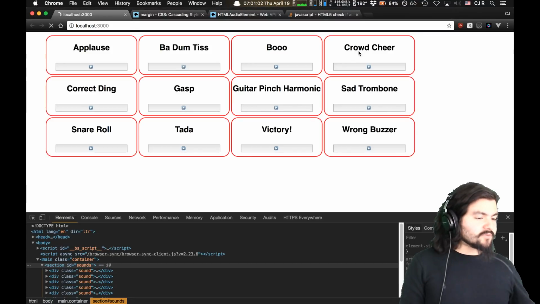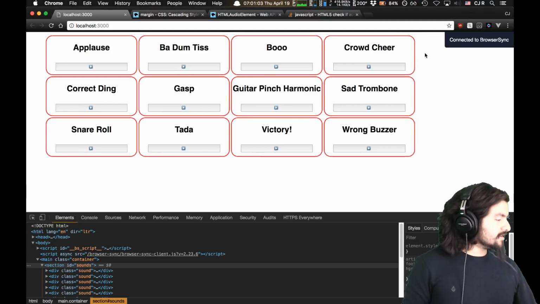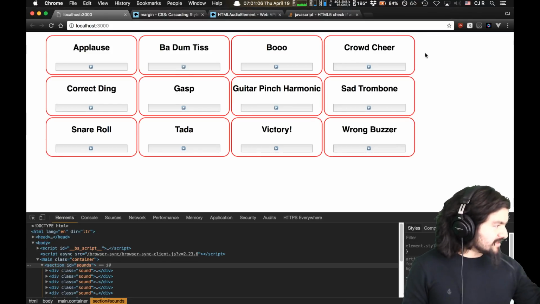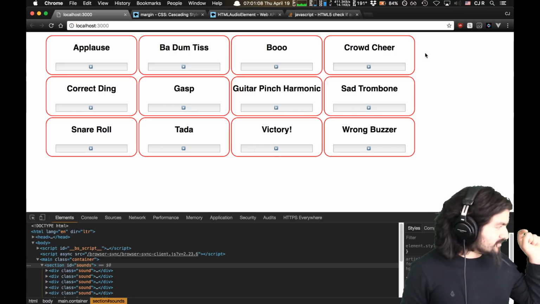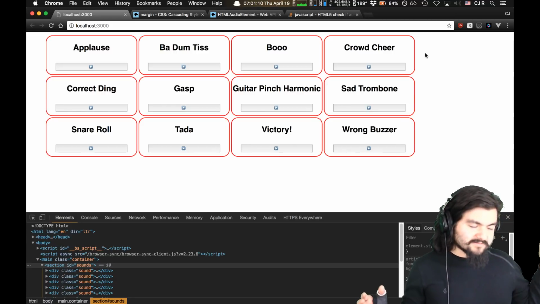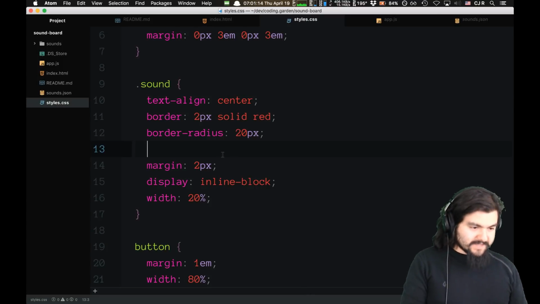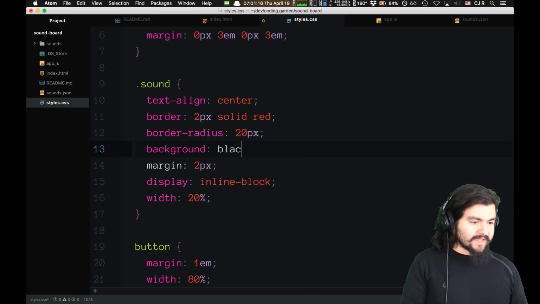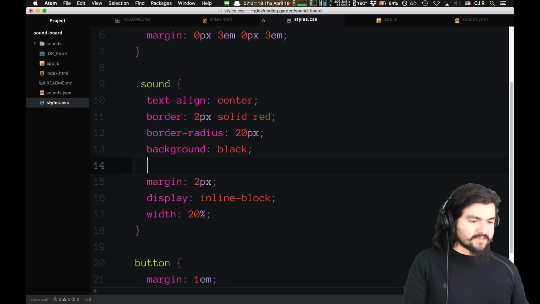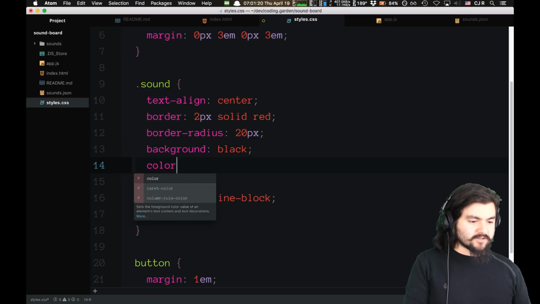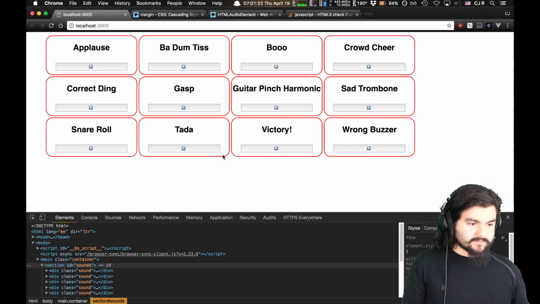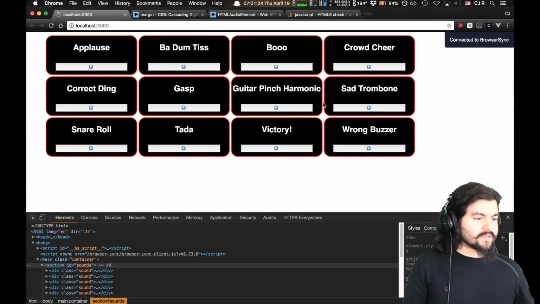Well, actually, you know what would be cool? Like a literal button. Like when you press it, it goes in, and then when you let go of it, it goes out. I don't know. I'm not gonna do that. Never mind. Let's make the background black and the color white. Ooh, that's ugly.